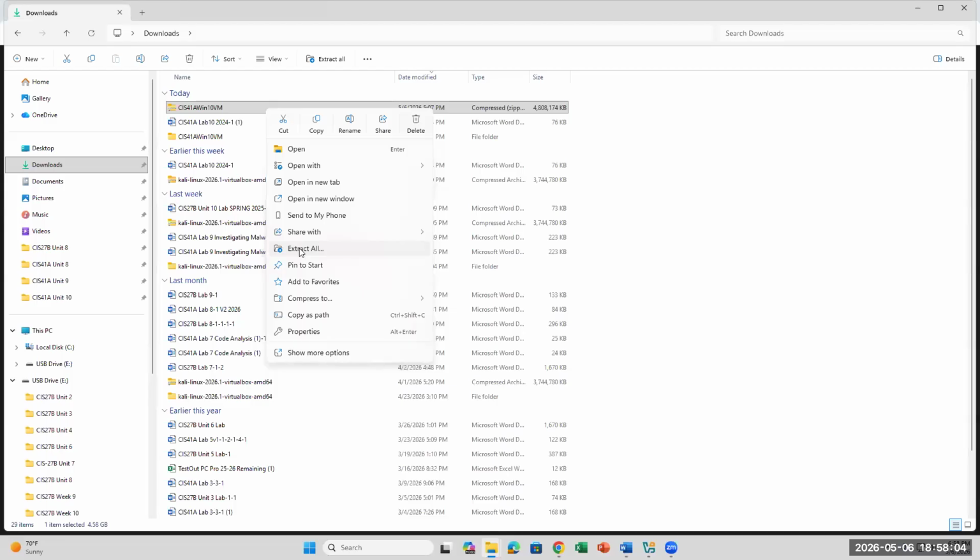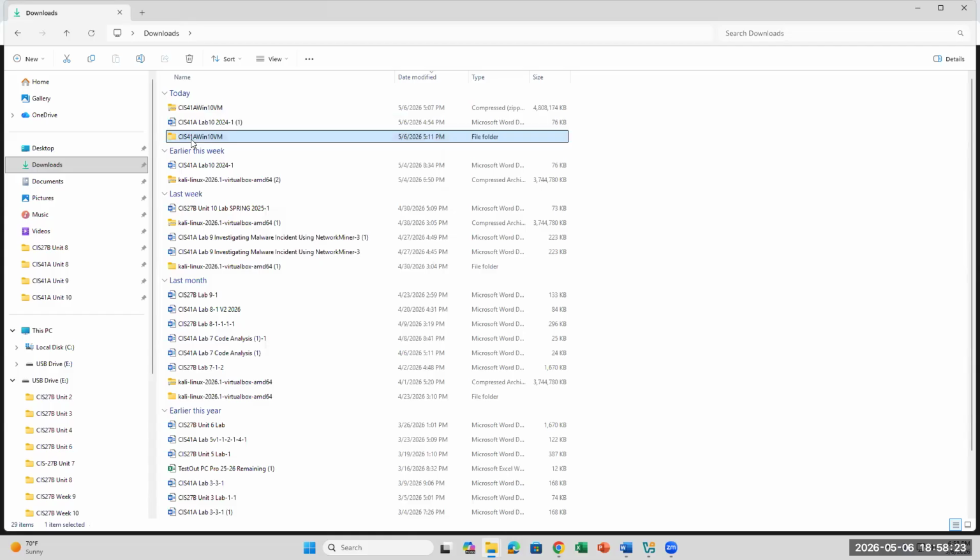Now, keep in mind that if your laptop has limited storage, like RAM and things, sometimes a virtual machine might not be ideal, but this is how you can use it on the school computer that can run VirtualBox and then in our lab systems. Once I click extract all, it's going to give me this folder, which is CIS-41A Win10 VM.